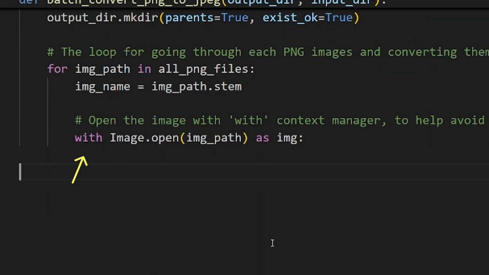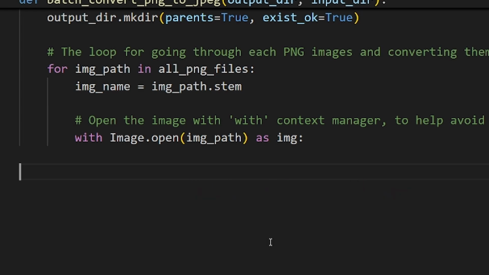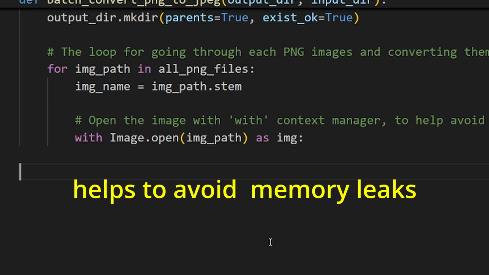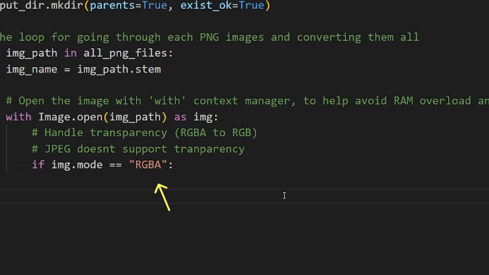Here with the with context manager and the Image module, we safely open the image directed by the image path variable. And after accessing the image, we use that image as img inside the with context manager block. The with context manager makes sure that an image is opened, then worked on, then closed, thus preventing it from not closing properly and helping to prevent RAM overload and program crash if you give it a lot of images or huge images to convert. First, we're gonna check if it is in RGBA color format.